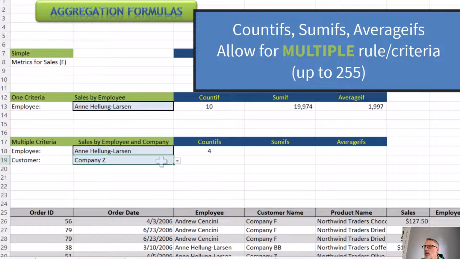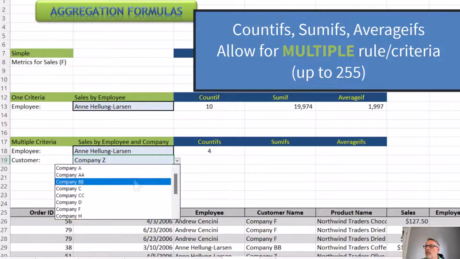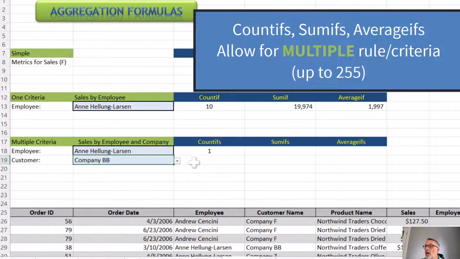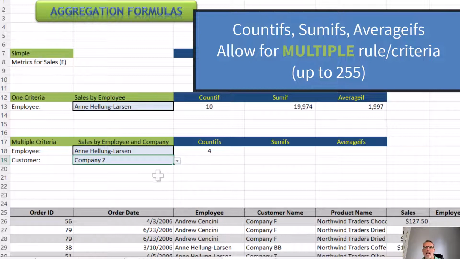So let's try another one. I can see down here she also sold to company BB. So let's try that. See how many were there. Company BB, 1. Now some of these will be 0 because she didn't have any sales to certain companies. But you see how we use multiple criteria to do our aggregation.